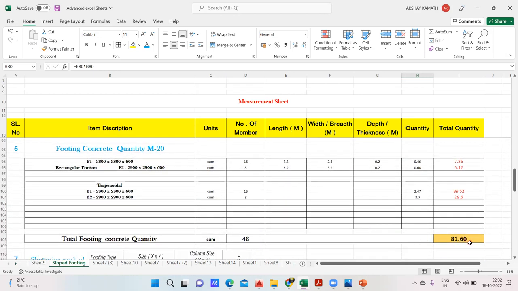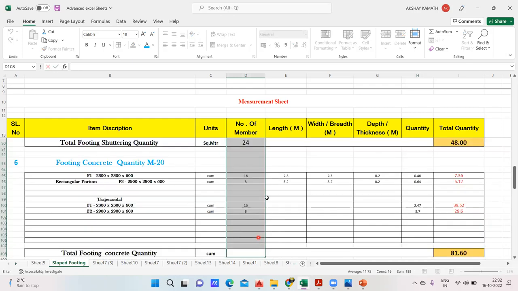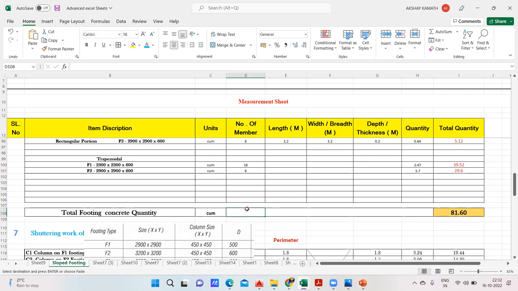So 81.60 cubic meter of concrete, this is not 48. So this will be how much? This will be 24 only, because I've added two times, no, that is why. Yeah, so this will be 24 only, okay, good. So in this way, we have found the footing concrete quantity and all those things, okay.